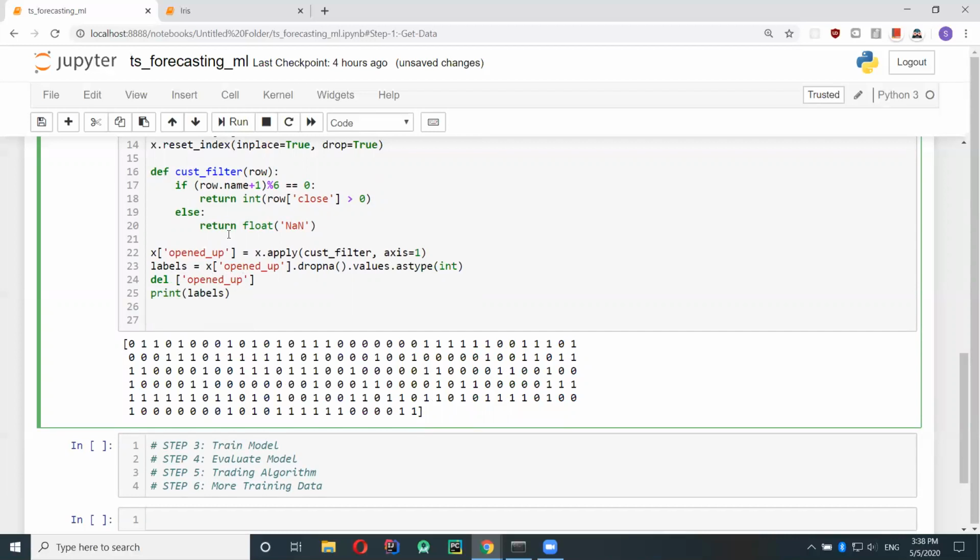Okay, you might be asking, why didn't we just create a new one? Why do we put a column there? Well, it's because when you print this X with the open up column, it allows you to debug it easier. And that's why we have it there.